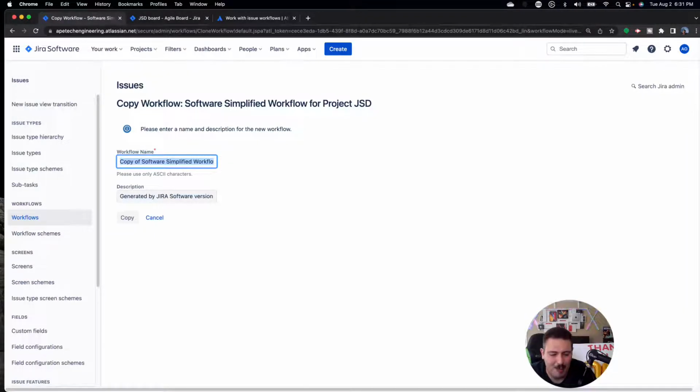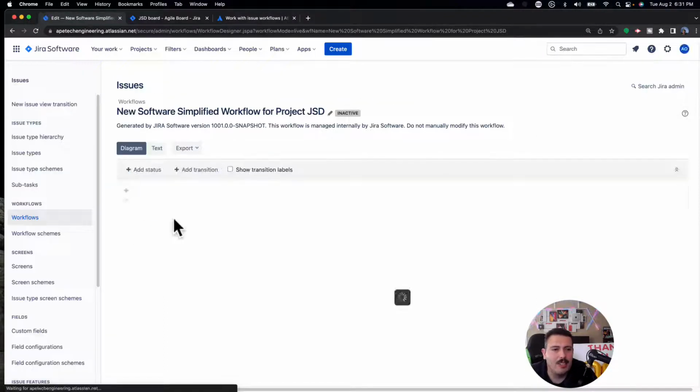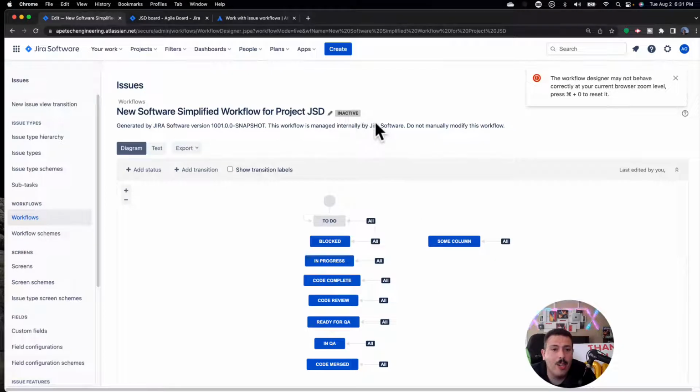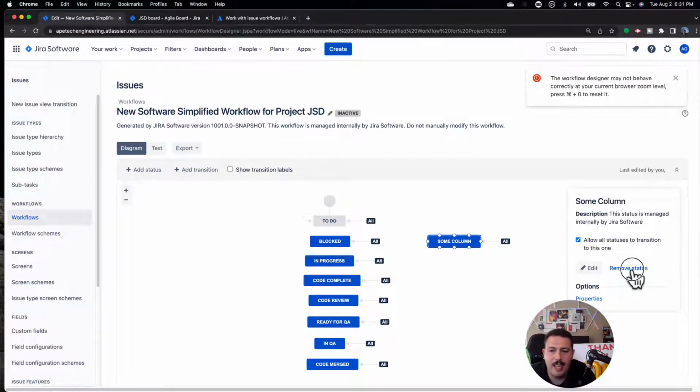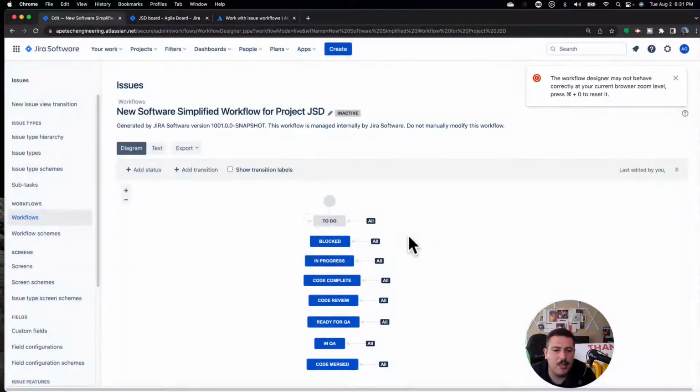So you've seen how many times people have made copies, but I typically will rename it with something like "new software simplified workflow." You hit copy, and this is going to go and make a copy. Once you're here, you'll notice that it's inactive. Now I can select the status and remove the status. And so now it's out.